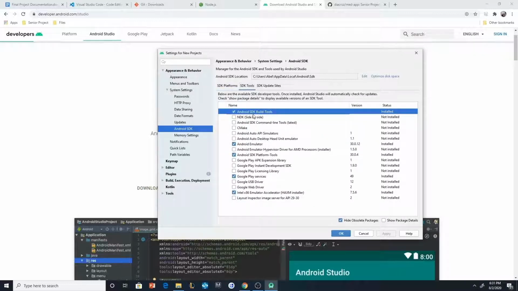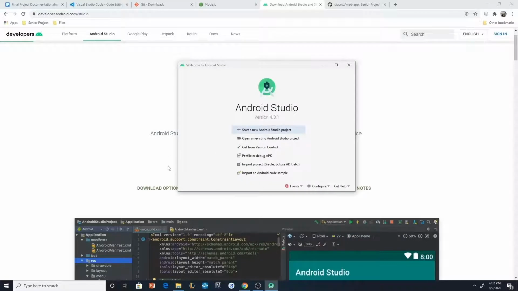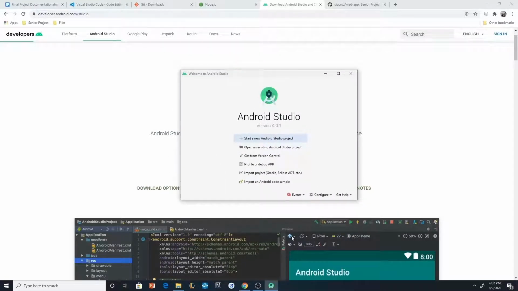You need the Android SDK build tools, Android emulator, Android SDK platform tools, Google Play services, and Intel x86 emulator accelerator. To install it, do the same, go and apply all the changes and click OK. I already have it, so that's the reason why I don't have the button highlighted. After that, you click OK and you should be able to go back to the first panel.